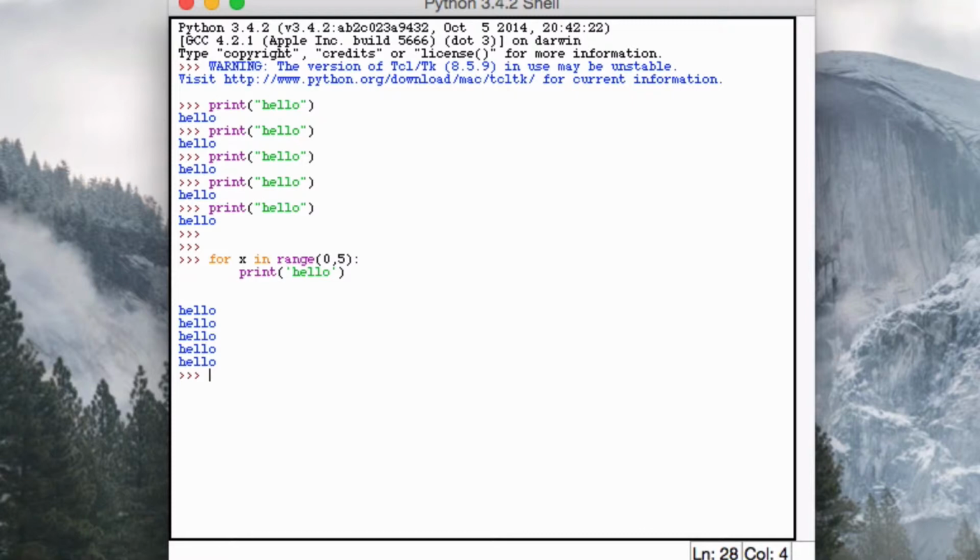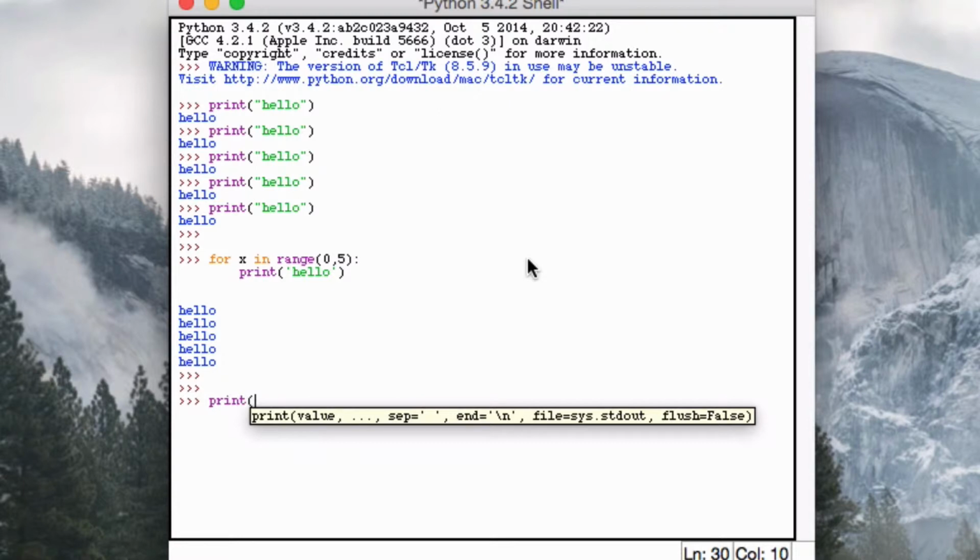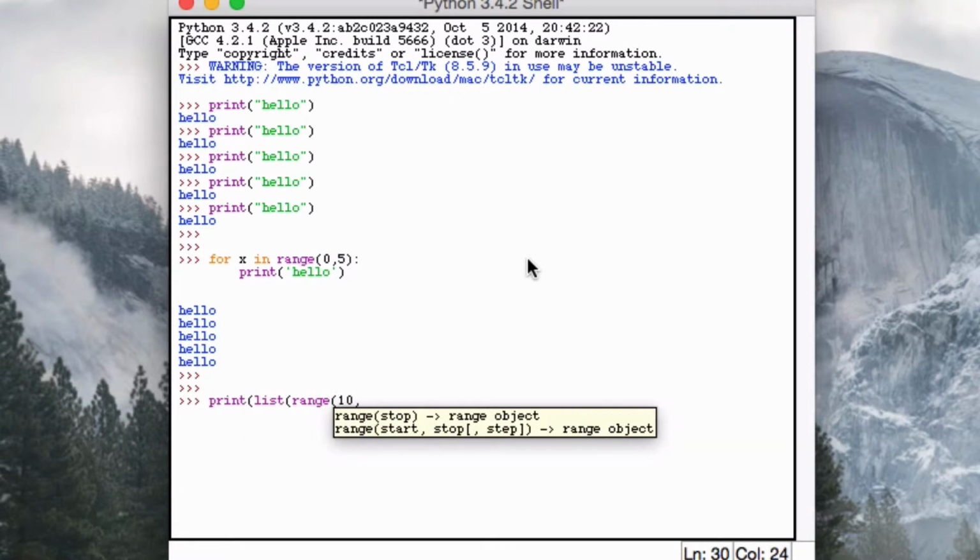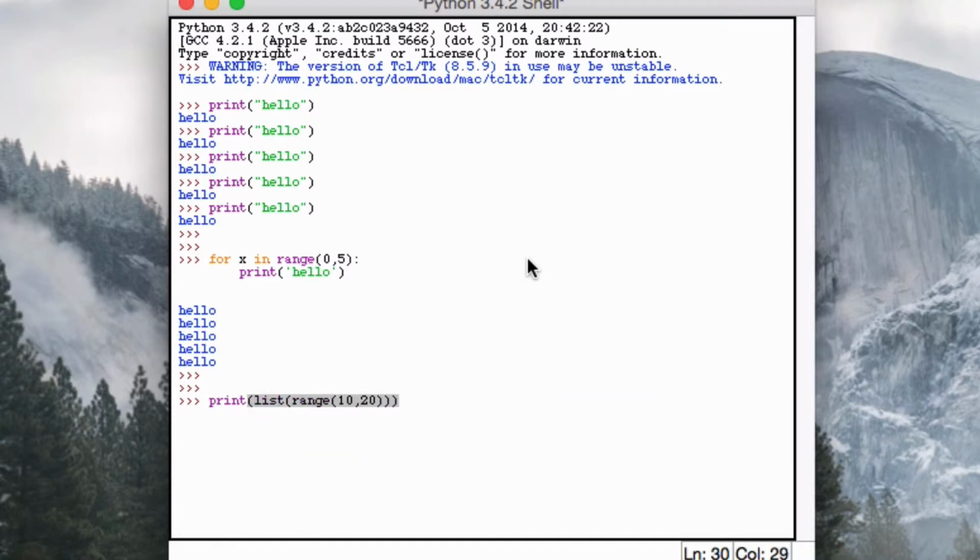Or for instance, instead of writing out 10 through 20 and writing print 10, print 11, print 12, you could do print open parenthesis list, another open parenthesis, range, there's that range command again, which is basically the loop command, open a parenthesis again, and then 10, comma 20, because you want it to print from 10 to 20, and then close parentheses. If you click enter, it prints numbers 10 through 19.